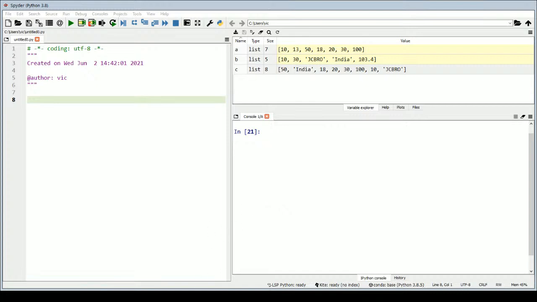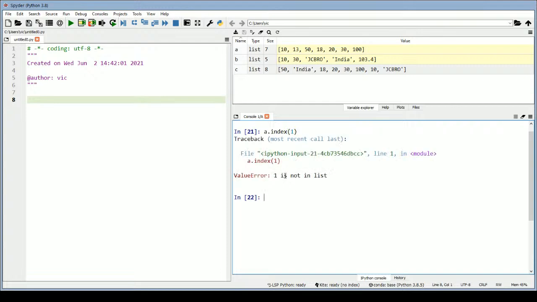Apart from that, we can also use the index operation. The index operation is generally used to find the specific index of a number which you want to search. For example, I want to search with a dot index. Let's try with a number which is not available. 1 is not in the list.